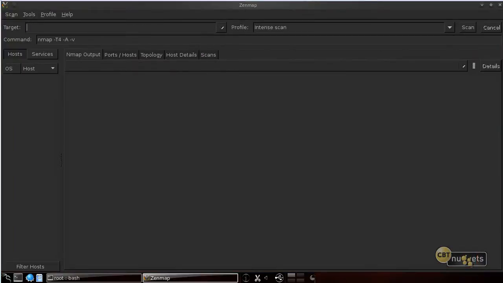So take a look at the default of what it wants to do. It says nmap -T4, that's the timing, fairly aggressive, -A, that's all those things that we just looked at on the command line, including the default script, and the -v is for verbose. So all we have to do is put an IP address here like 192.168.1.6.